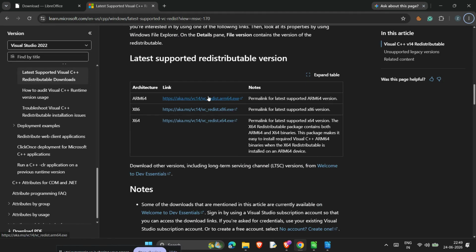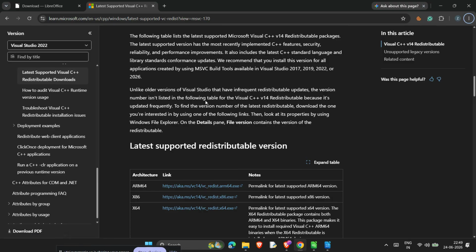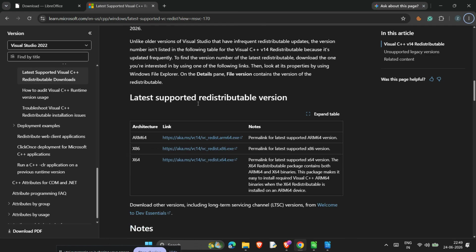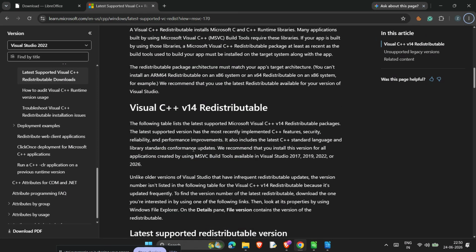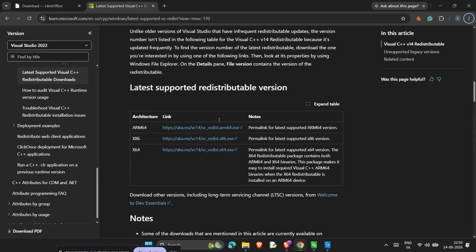On most modern Windows computers, you will want the x64 installer. If you're not sure which one to choose, x64 is the correct option for most 64-bit Windows systems. Microsoft may also offer an x86 version, and in some cases installing both can be helpful, but for most users, the x64 package is the one you need first. Download the installer file, usually named something like vc_redist.x64.exe. After the download finishes, open the file to start the installation.